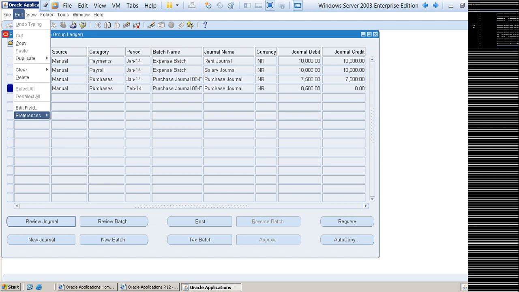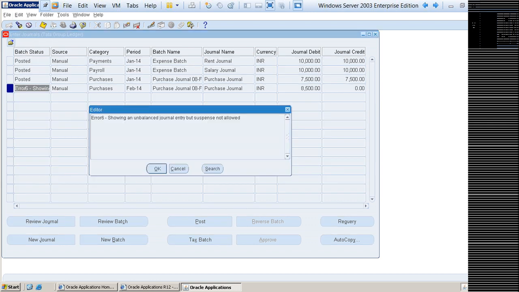February, you see error number 6, showing an unbalanced journal entry. Suspense not allowed. The entry is not balanced. Also, suspense is not available at ledger level. It has not been created by the user while creating the ledger.